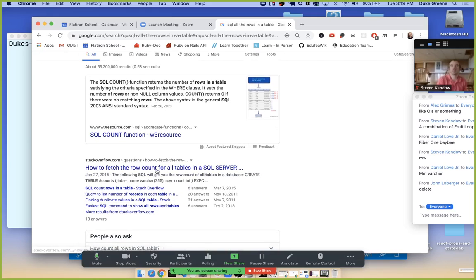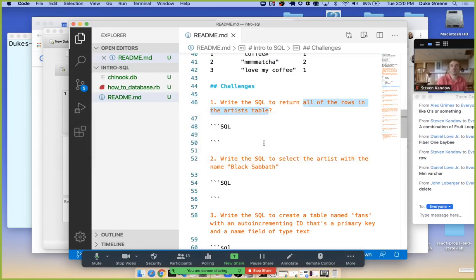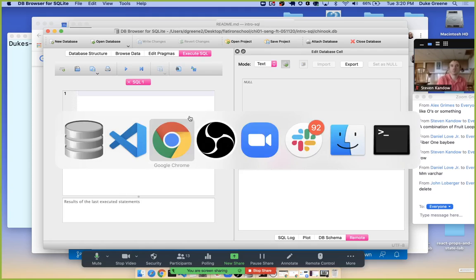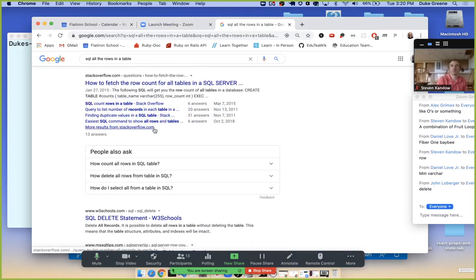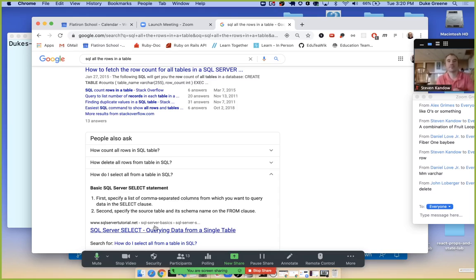How to fetch the row count for all tables. So am I supposed to get a table, or am I supposed to just see all the info? To return all of the rows in the artist table. So I think all of the rows is more than a number. I think they want actual info. How do I select all from a table? This feels right. I'm going to click on this. Basic SQL Server select statement.